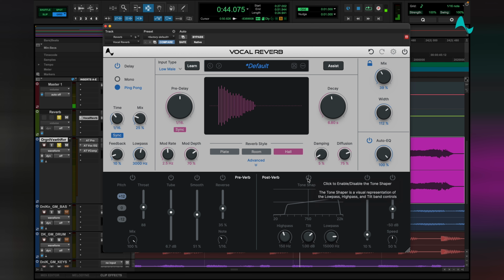First up is our tone shaper. And this one's pretty straightforward. With the tilt knob, you can really boost the high end that is in that post-verb, or in that tail. And if you pull it back, it's the reverse effect. It'll boost the lows that are in that tail, and it will definitely make it seem a lot darker. And here's an example of that.